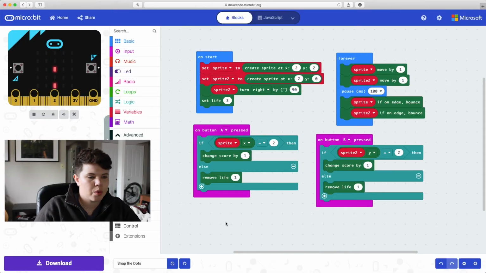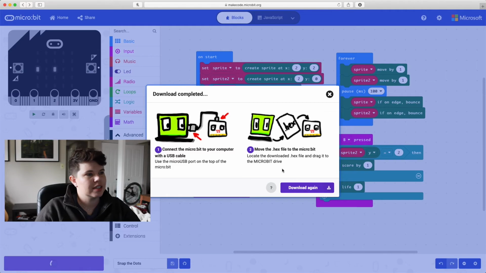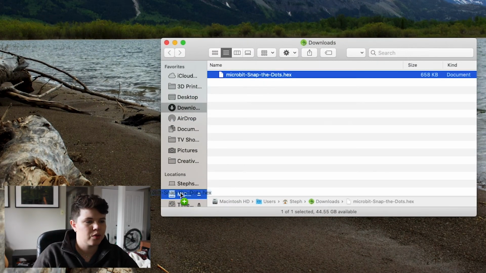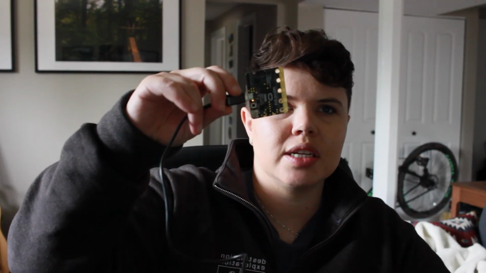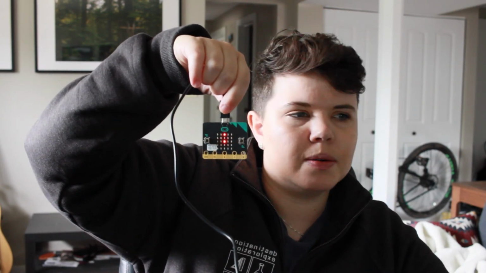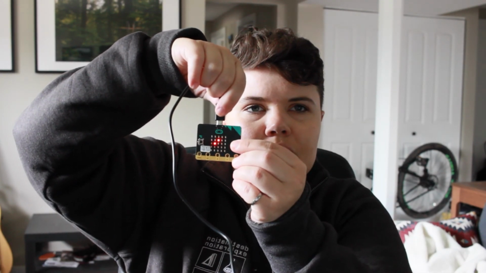So remember, to do that, all we have to do is make sure that it is plugged into our computer here. We're going to click download, make sure that we've named it. It's going to download as a hex file into our downloads folder. We're going to drag that over to the microbit, watch it flash, and then when we're ready to go, we should get our game and our pixel to appear in the middle. Perfect, and they are moving, and now we are ready to play.